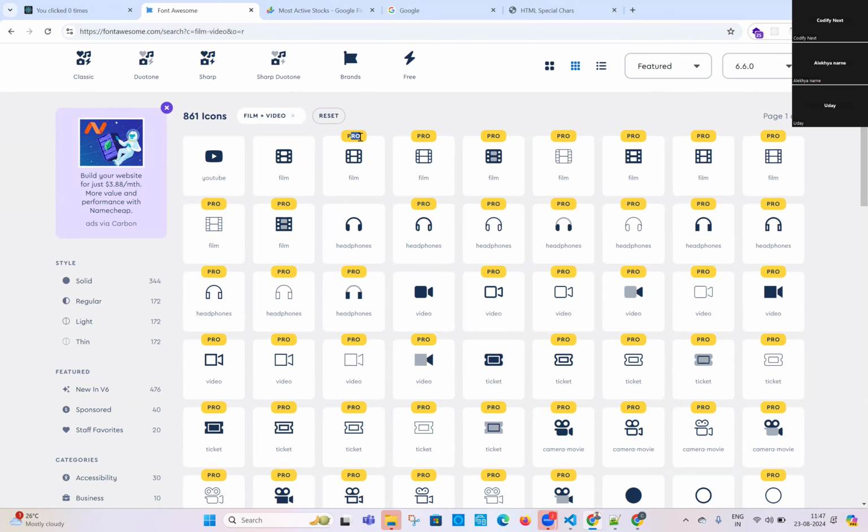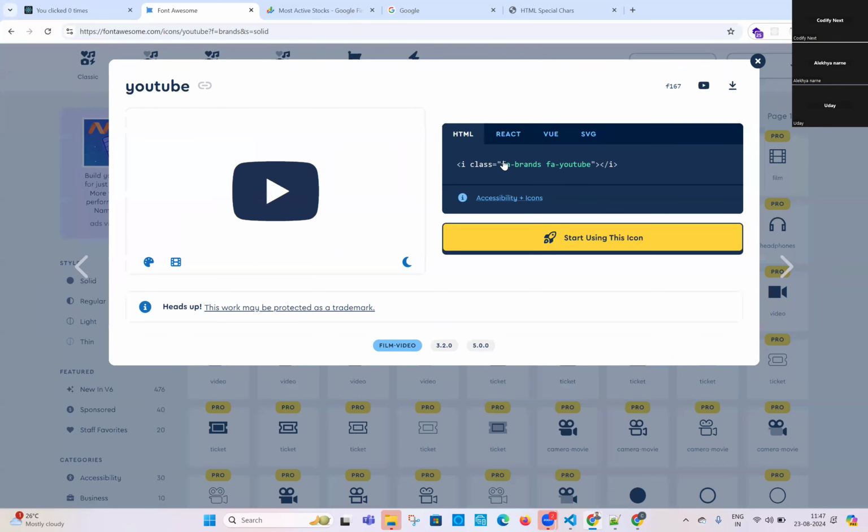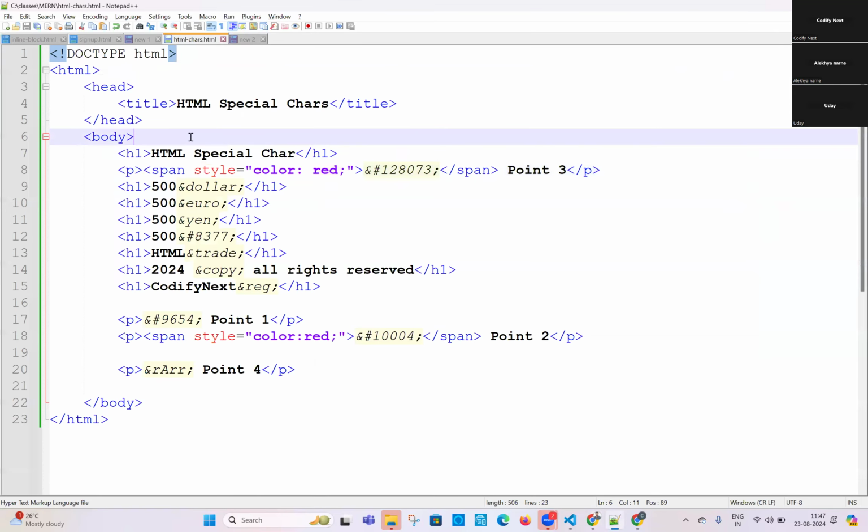Almost all universe icons are available here, Andy. Right? So YouTube is free. If you want to get the YouTube icon, click on the YouTube icon, and it will give the code. One minute, please. You're getting the code now. What is the code? Click on this code. Copied it, and now you can go to the browser. Now you can keep the YouTube icon here.